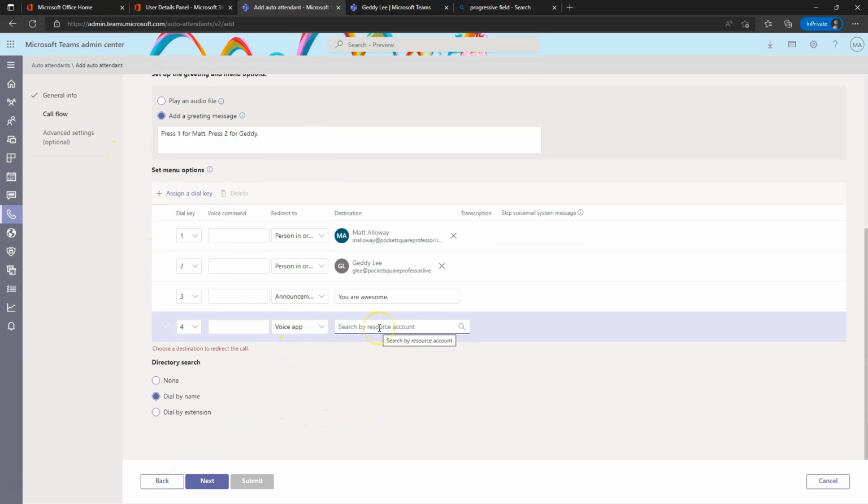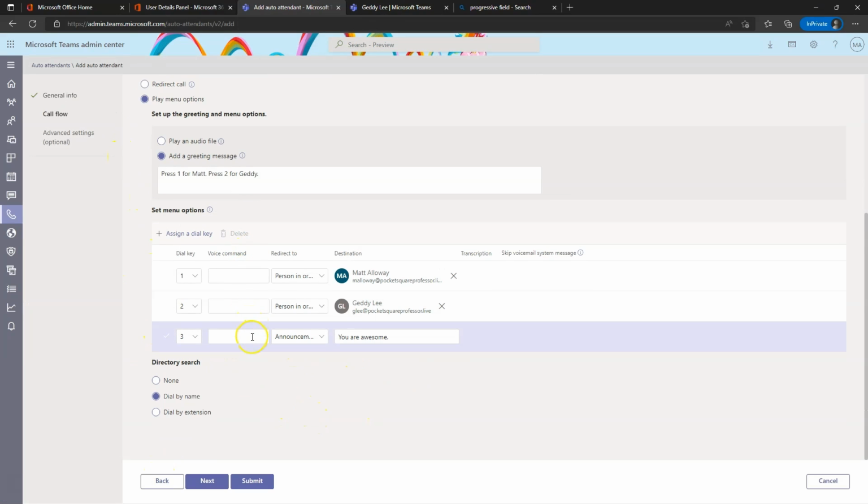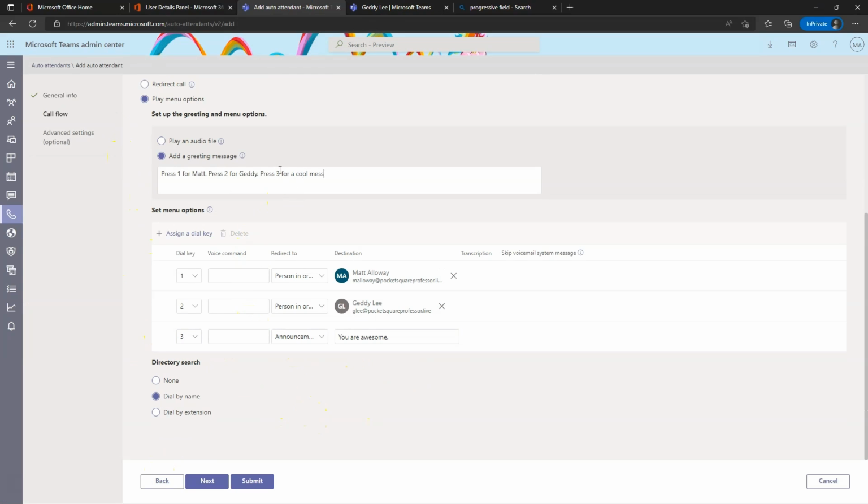So this would be another resource account. What we're going to do here is leave this as it is because we're going to come back to it, but we're actually going to remove this. So just hit the delete on it. Press 3 for Getty. Press 3 for a cool message.